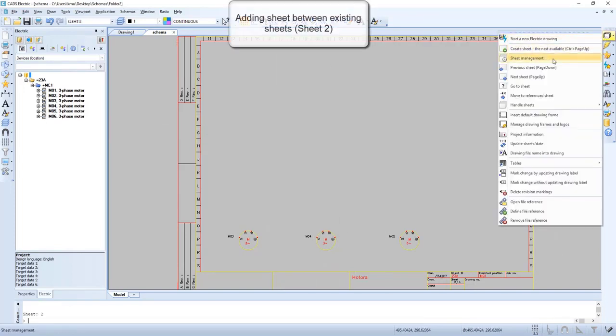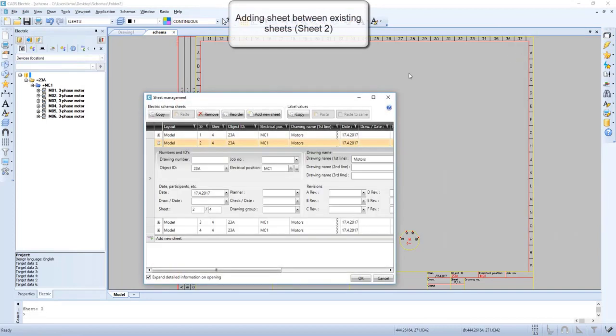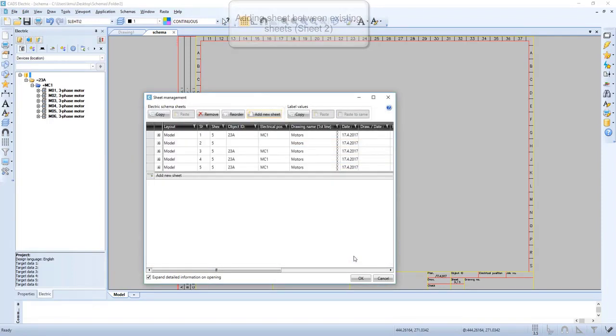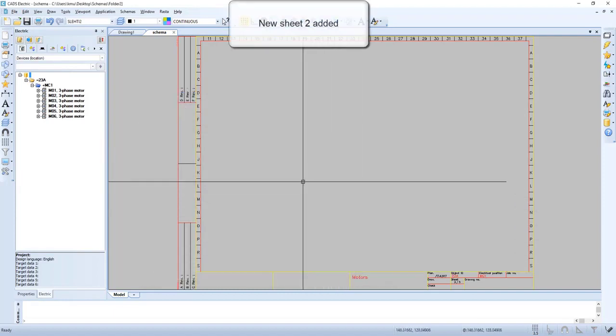Now let us put a new sheet in between the sheets. So in this case, I'd add a new sheet on page 2. Then we can copy and paste the information from previous sheets. And now sheet 2 is added and empty.